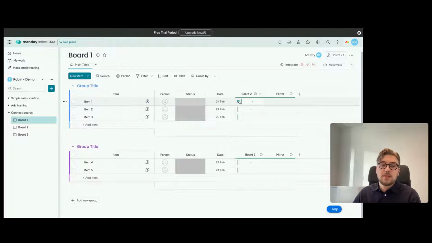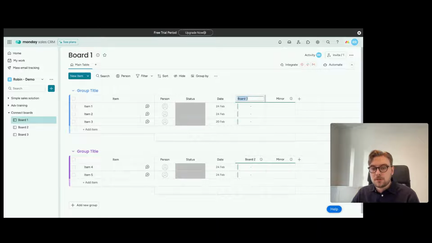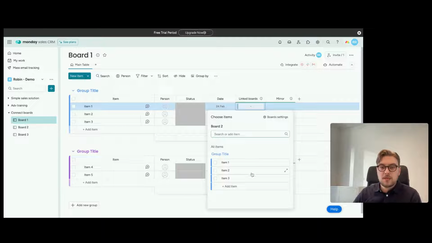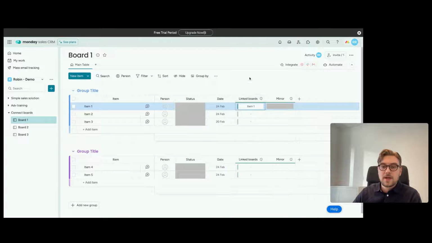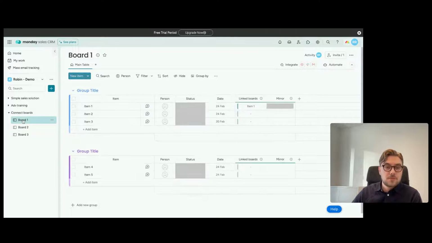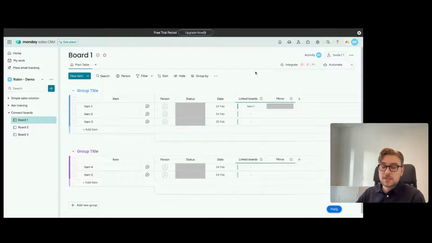And simply by setting this up as a two-way connection, we have also gotten the connection in the other board here. Now, we are going to change the name here to just Linked Boards. And it's very simple. The first step is that we can see the items in board number 2 here. We will add item number 1 because we want number 1 and number 1 to be connected to each other. And we can see in board number 2 that they have connected here as well. Perfect.